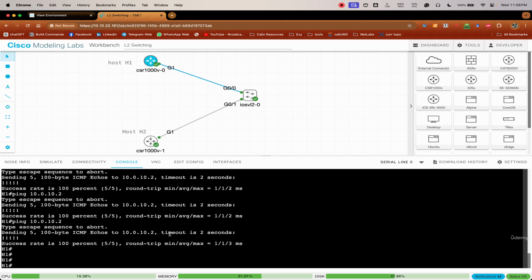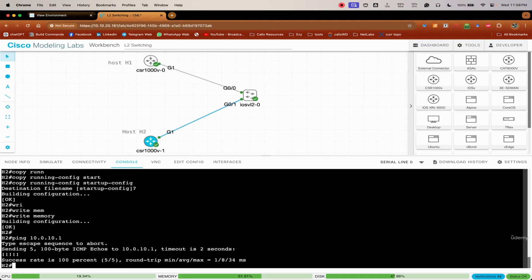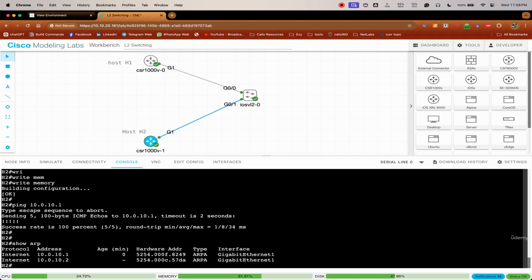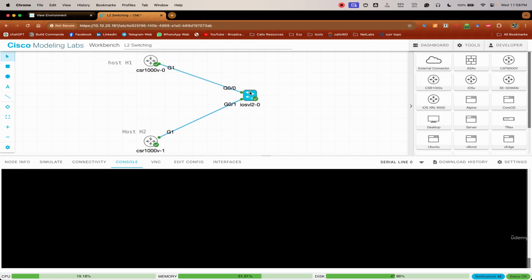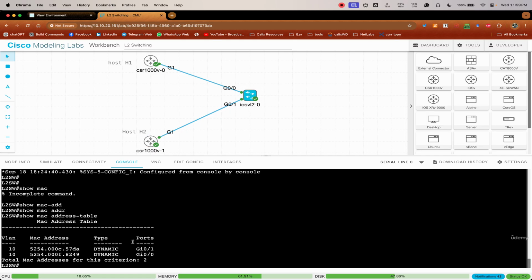Similarly, from device H2 you can ping the device H1, right? You can see the ARP table on the device H2. So this is the ARP table. Similarly, on the device H1 you can check the ARP table, so it is learning ARP. And on the switch, you can check the MAC address table, and it is doing the MAC learning also. Alright, so this is the MAC address table of the switch.